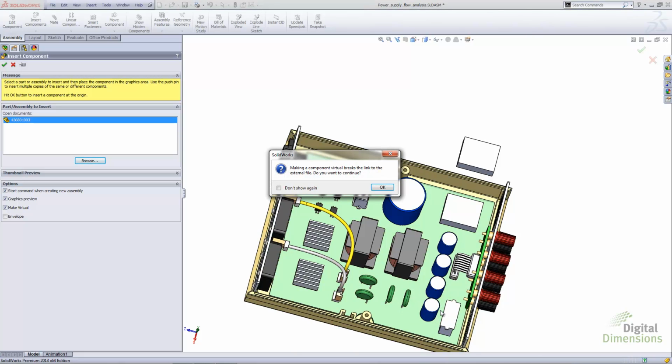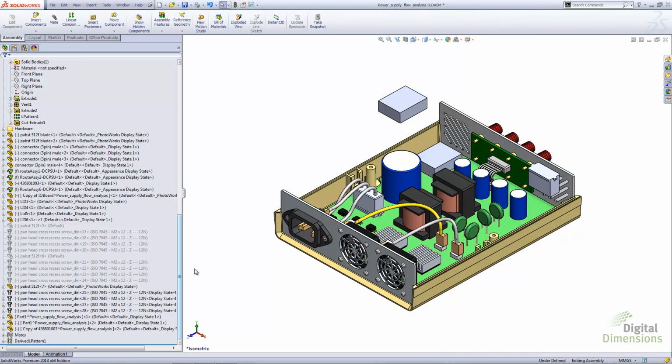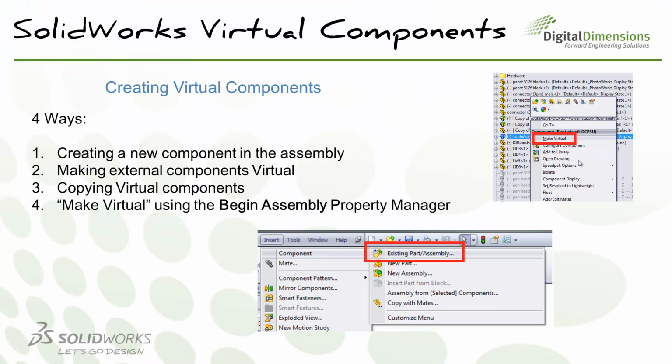Upon inserting this component within my assembly, I'm going to get a feedback. Once I confirm the feedback to make this virtual, my very last instance is going to say copy of whatever the part number was, and again, the indicator that this particular part is virtual are the brackets within the design tree. These are the four ways to create virtual components within SOLIDWORKS.